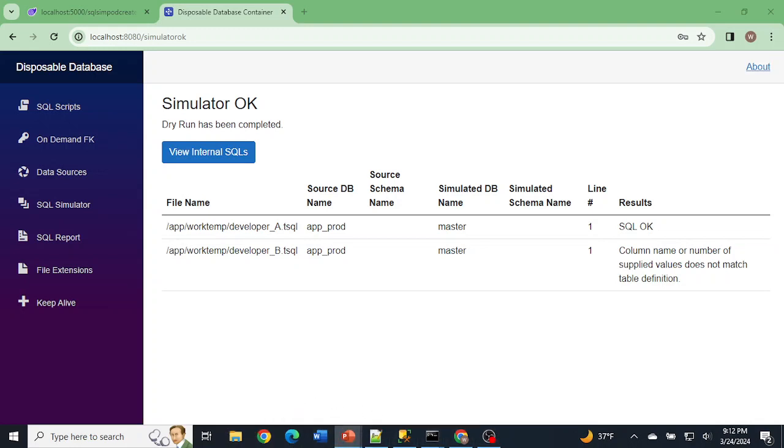All right, so now we're going to look at scenario number 3.